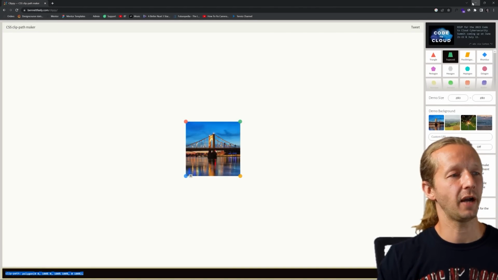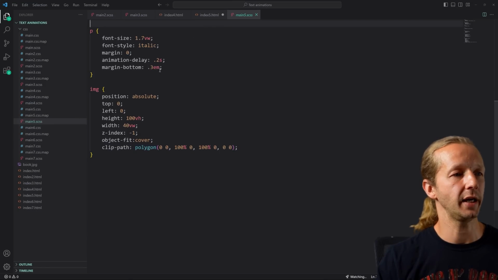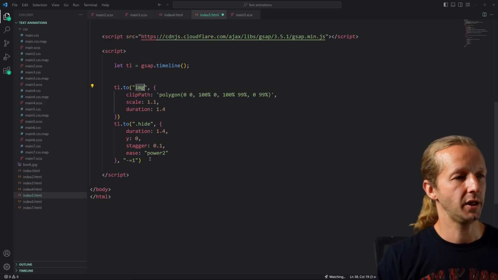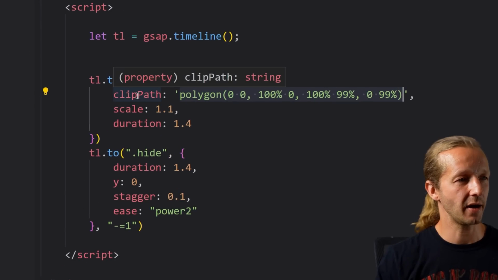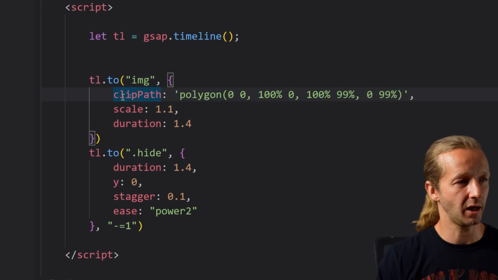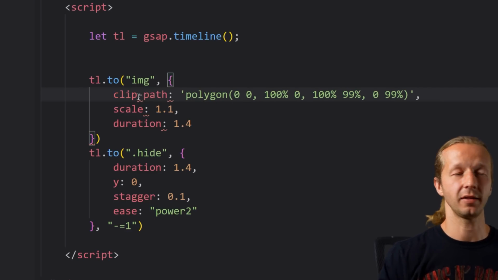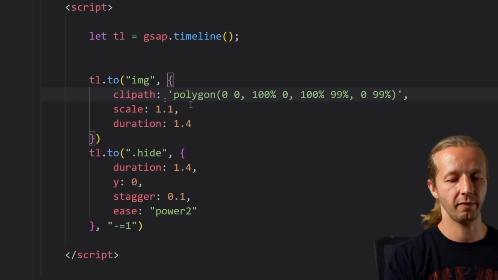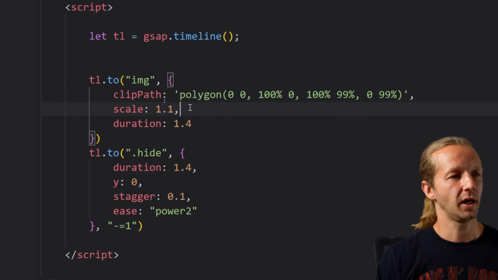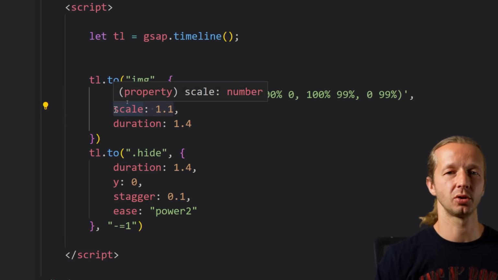And this property value is where we paste that right here. Notice the camel case type right here, clipPath. We don't write it as a hyphenated clip-path like in CSS. We remove the hyphen and just put a capital P. And then we're also scaling it just to make the image look a little bit interesting.